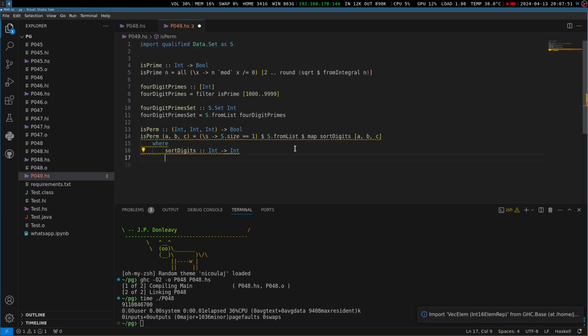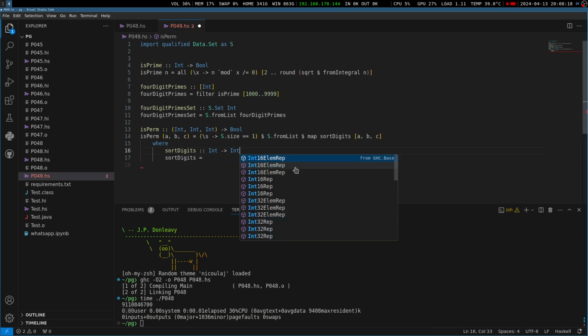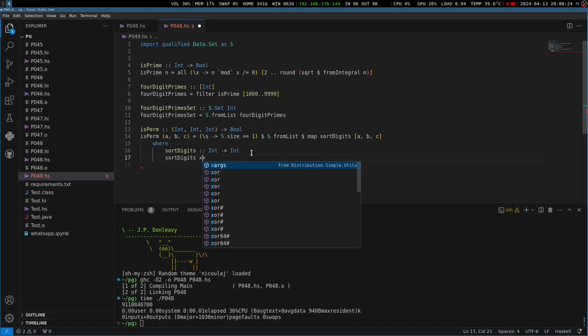So for example, I want to have it so that the number, let's just say 4352, will be mapped to the number 2345, because that are the same digits but ordered. Okay, we can do this. We can sort digits of an integer x by basically building a list of each digit and then calling sort on it.